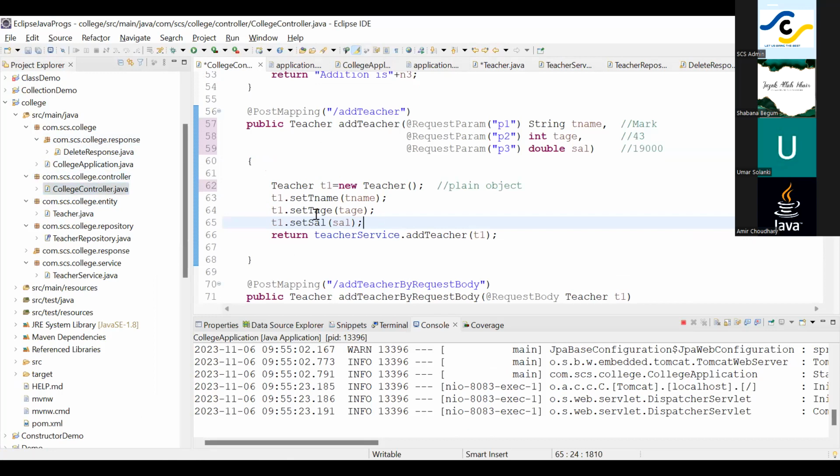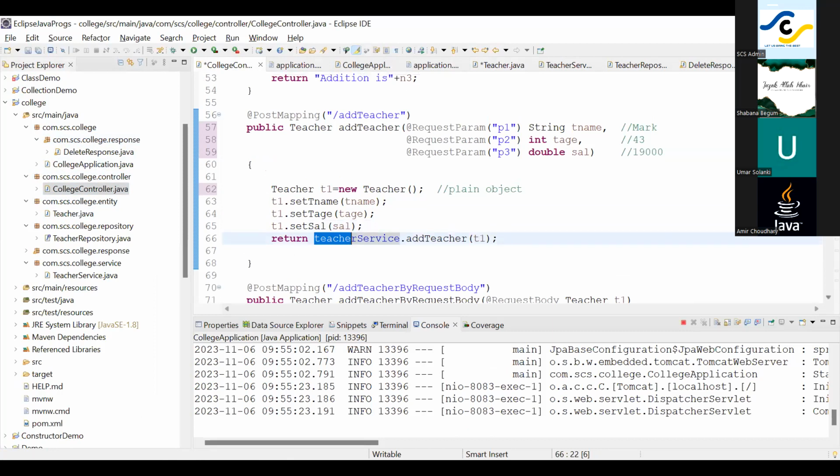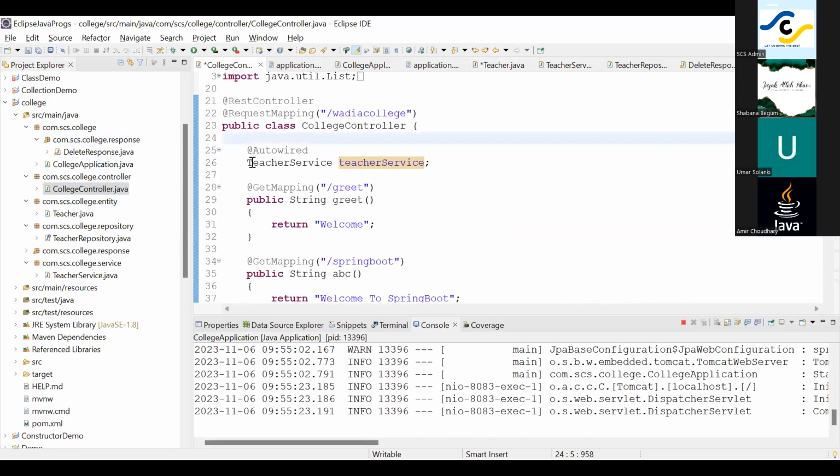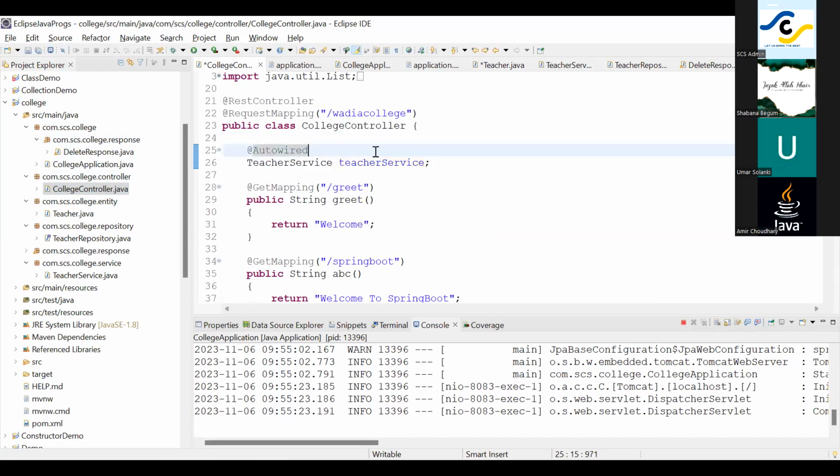So now we have passed this T1 object to the service layer. We made a teacher service, and we have made an object of the teacher service and auto wired it. Because of the IOC container and dependency injection, we have directly got the object just by auto wire. If you don't write auto wired, then it will not create the link to the teacher service class. Then you have to create the object like this yourself.